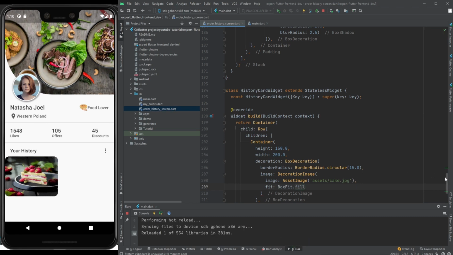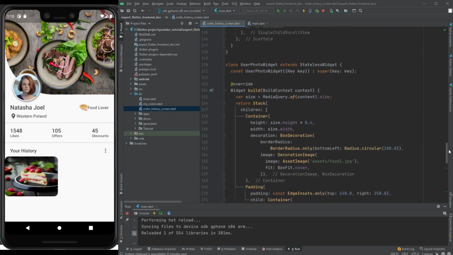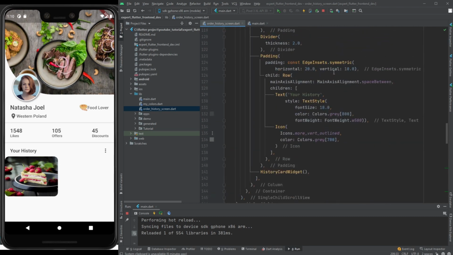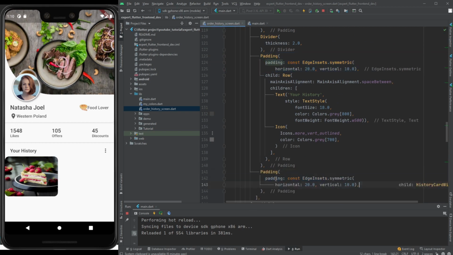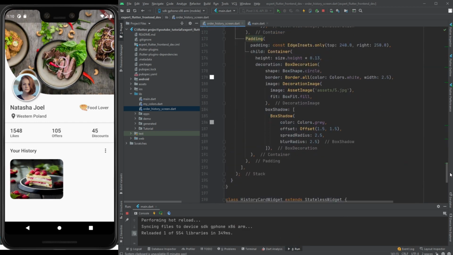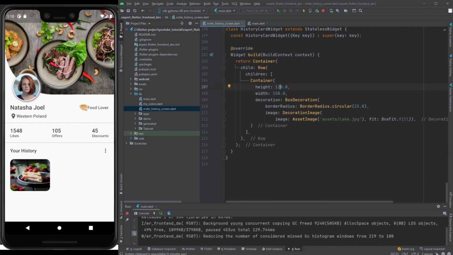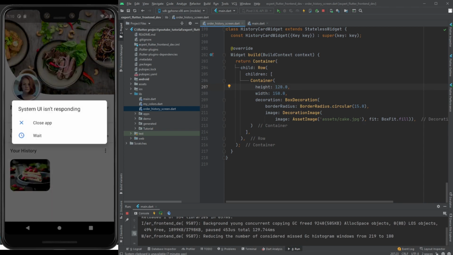Fine. Now height and width should be reduced, so copy that padding and paste it here. Actually I want to give the same padding as I gave above, so I copy the same padding, and here I need to reduce width and height. Okay, now it looks fine.